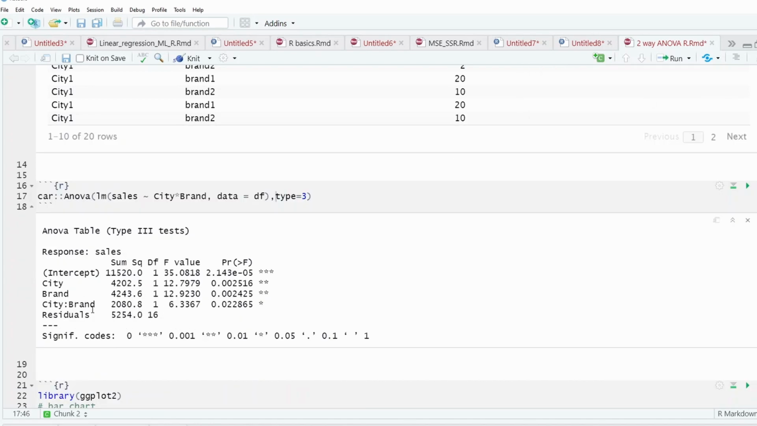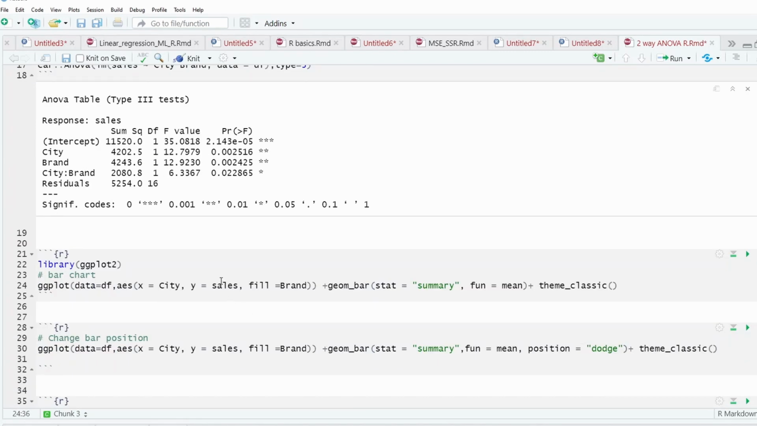So you can see that for the interaction term city times brand, the p-value is 0.02, which is smaller than 0.05. That means that the interaction effect is significant. So now we can go into doing the plot.